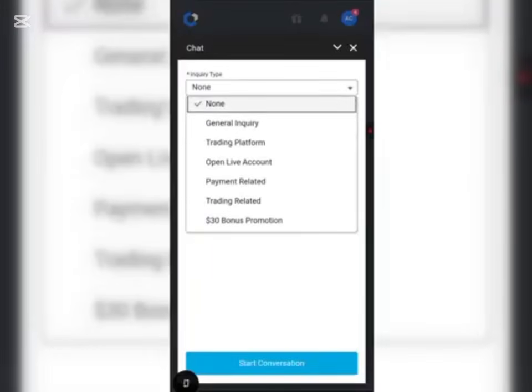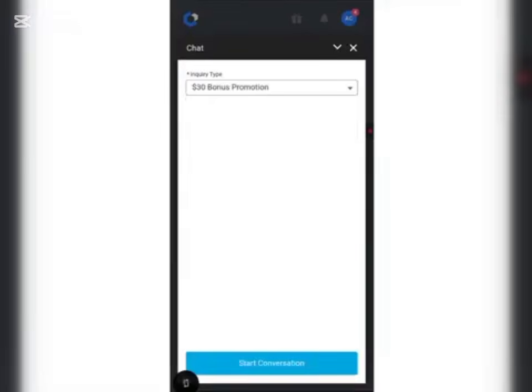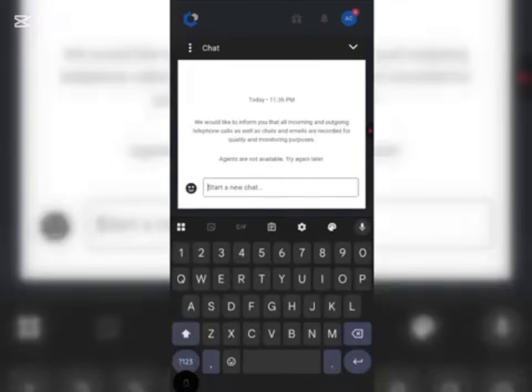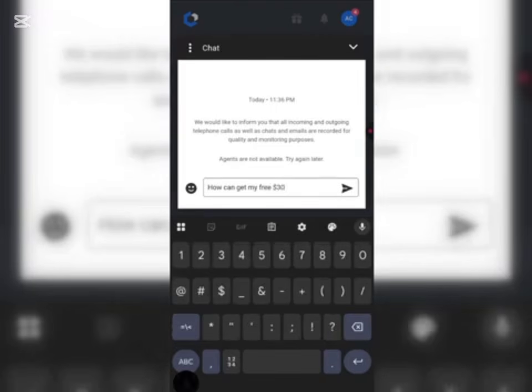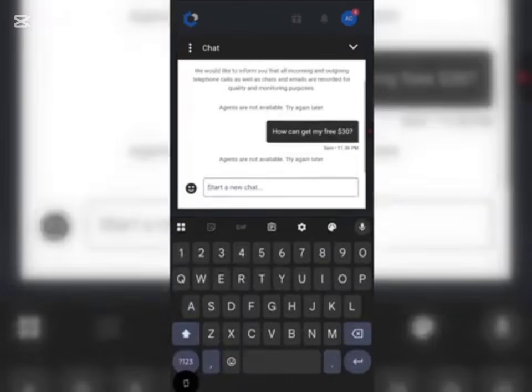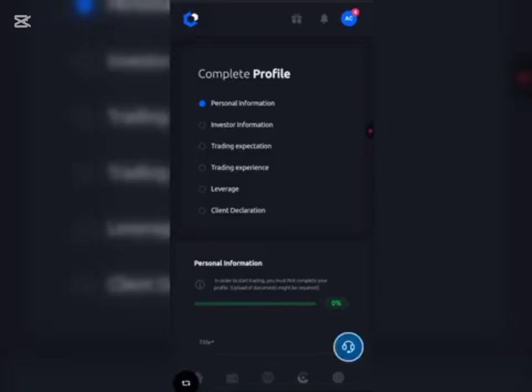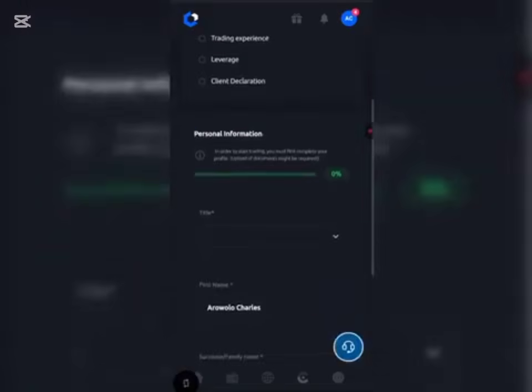Now the inquiry type, all you need to do is just click on the 30 bonus promotion, as you can see right here on the screen. Click on the 30 bonus promotion, and after that you are going to request on how you can get your $30 no deposit bonus account. That's what you'll be requesting from them. Then after that, they will reply you. As you can see, agents are not available, but trust me, you'll be replied after few minutes.